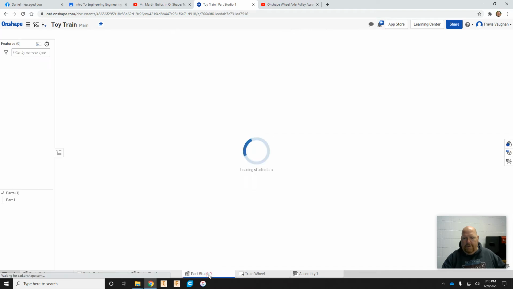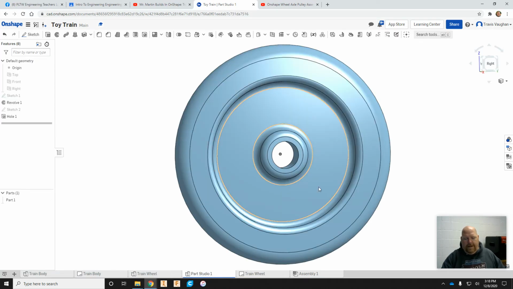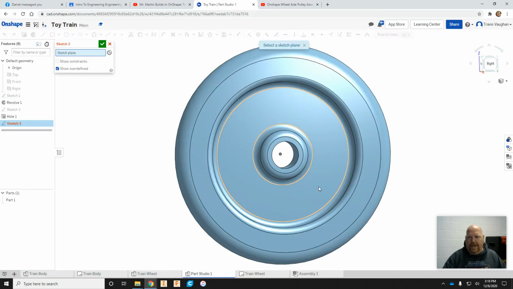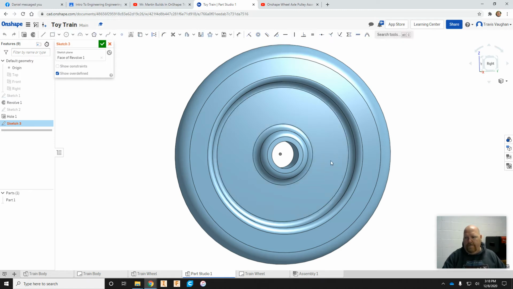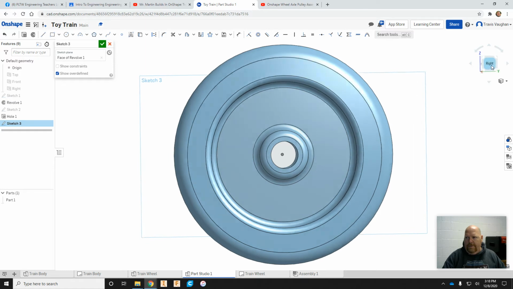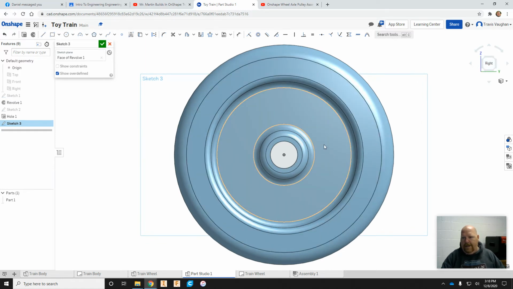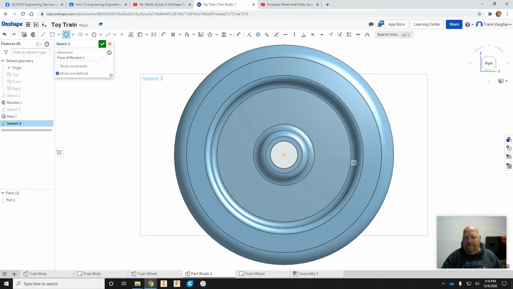So I'm going to come back over to my Part Studio, and I'm going to create a sketch, and I'm going to create it on this flat part of my wheel. Okay. So I'm going to circle around, and if you note, I'm going to grab my center point circle, and every time I cross that center point right there, that center line, it's going to give me that dotted line letting me know that I am lined up with the center.